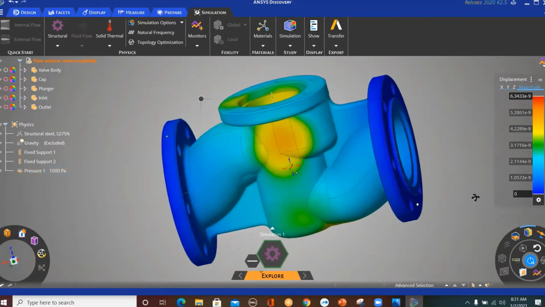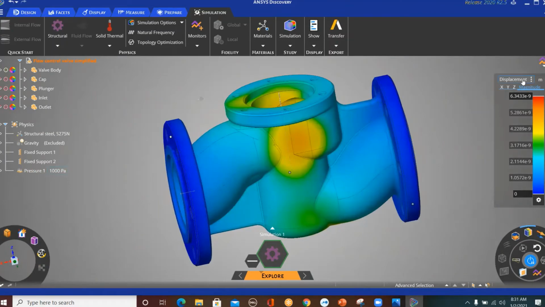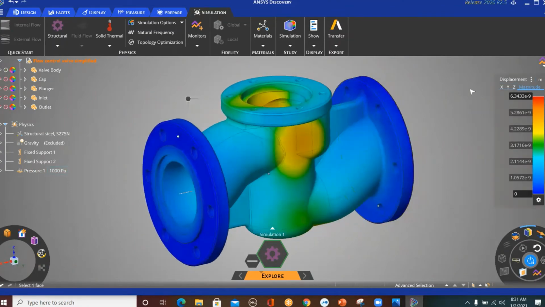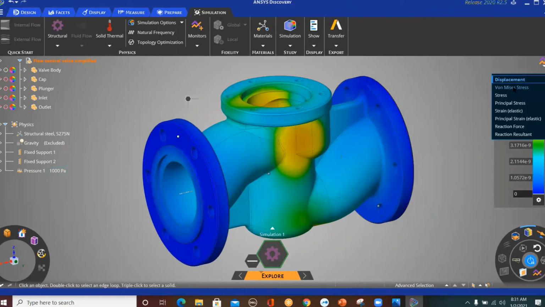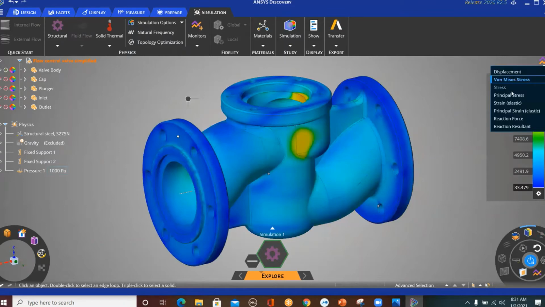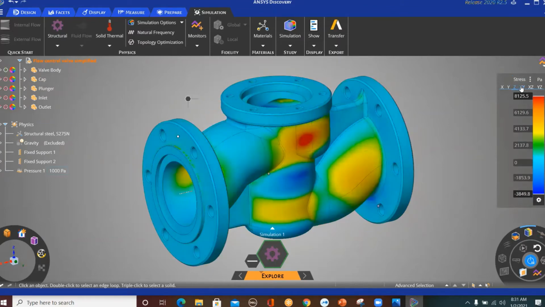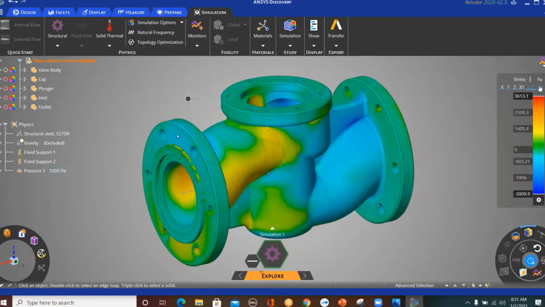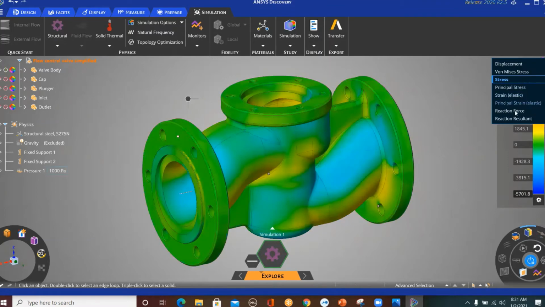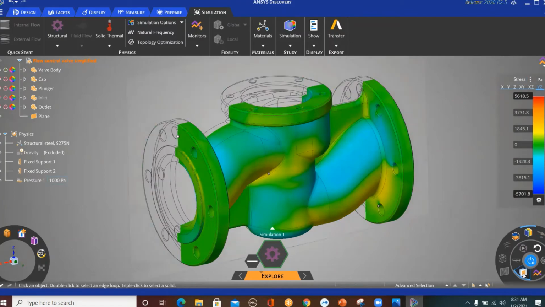I can see that we have a displacement. This is a displacement. When we look at stresses, we can look at stress in whatever direction of interest, X, Y, Z, or shear stress. We can look at strain, reaction force, etc. And we can also have a cross section.